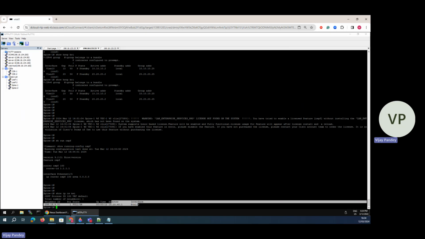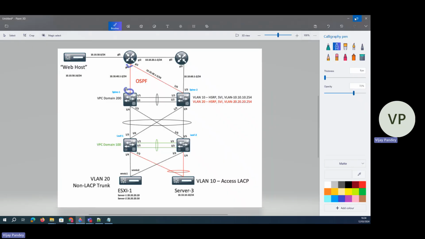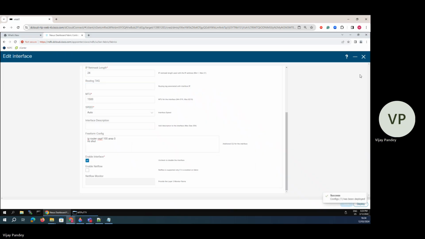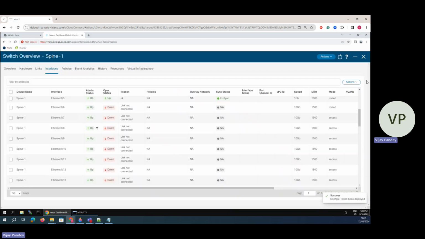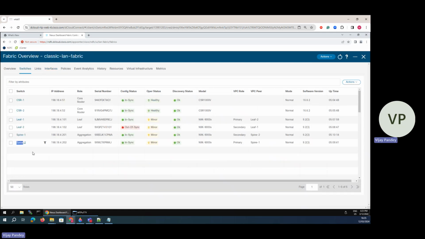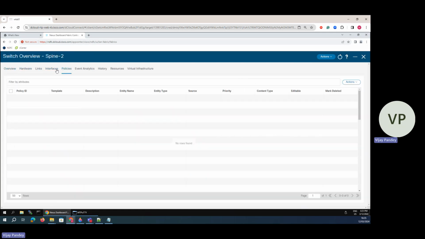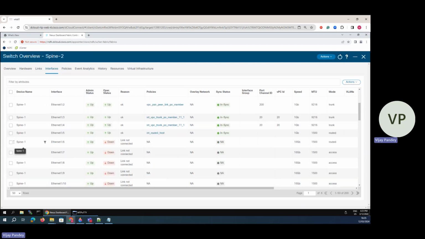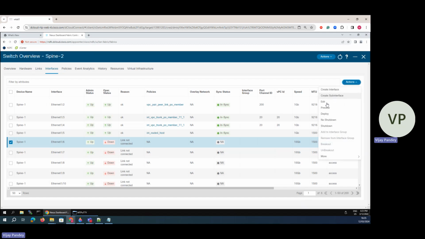Then the same thing I can repeat on the spine 2. So spine 2, which interface? The 1/6 interface. I will go to here, close this, and double click on the spine 2 interface. In interface, which interface? 1/6 interface. I will say edit this.